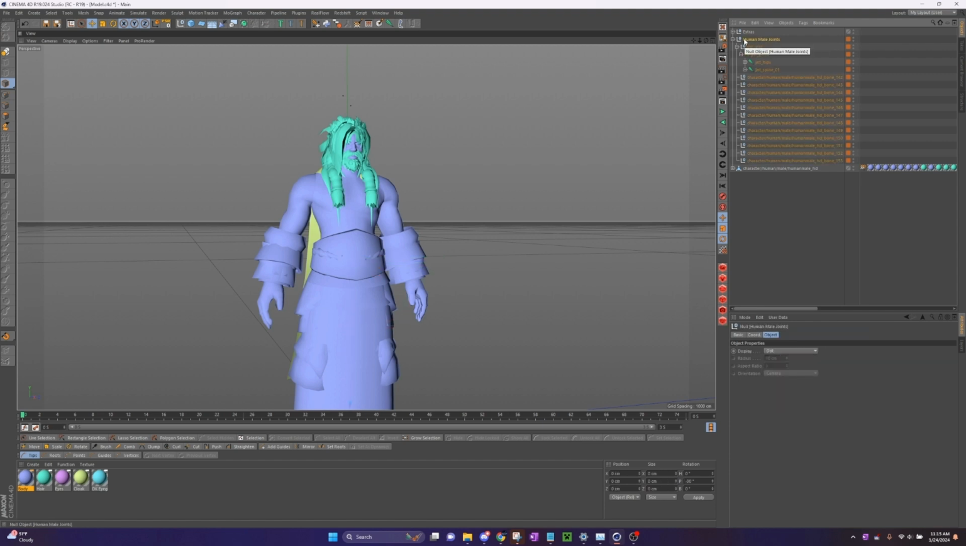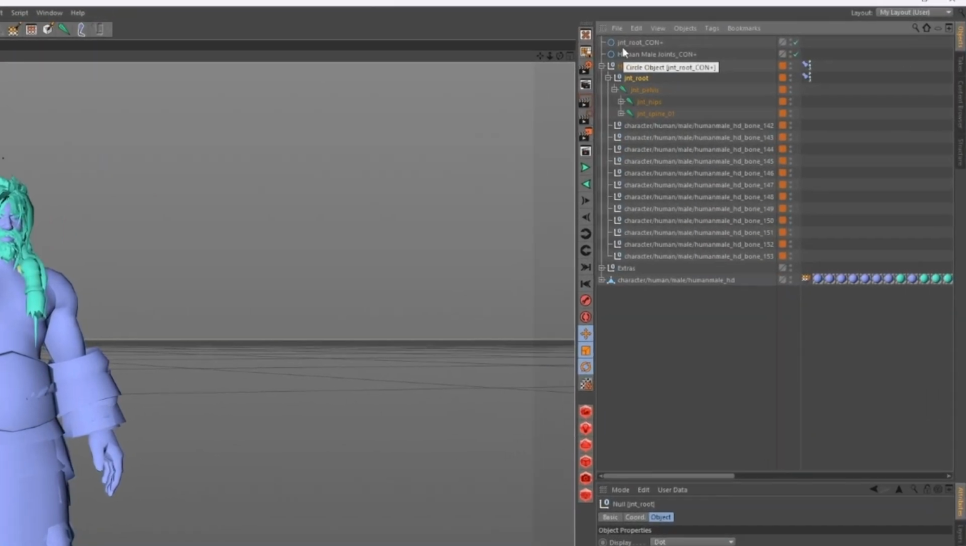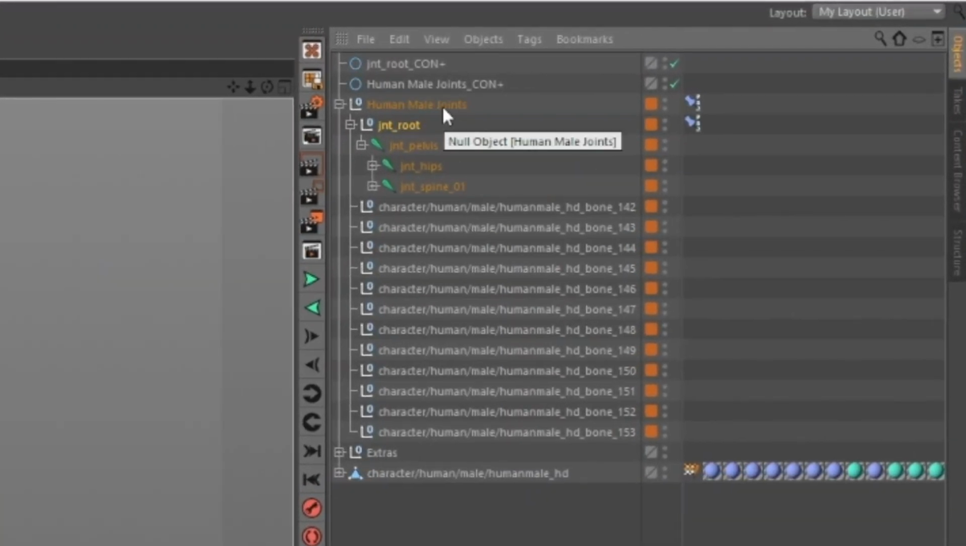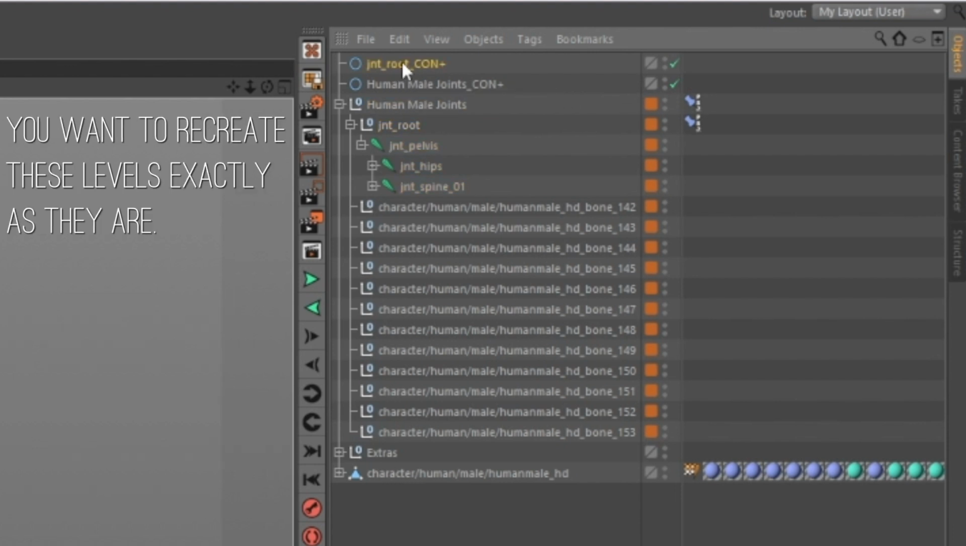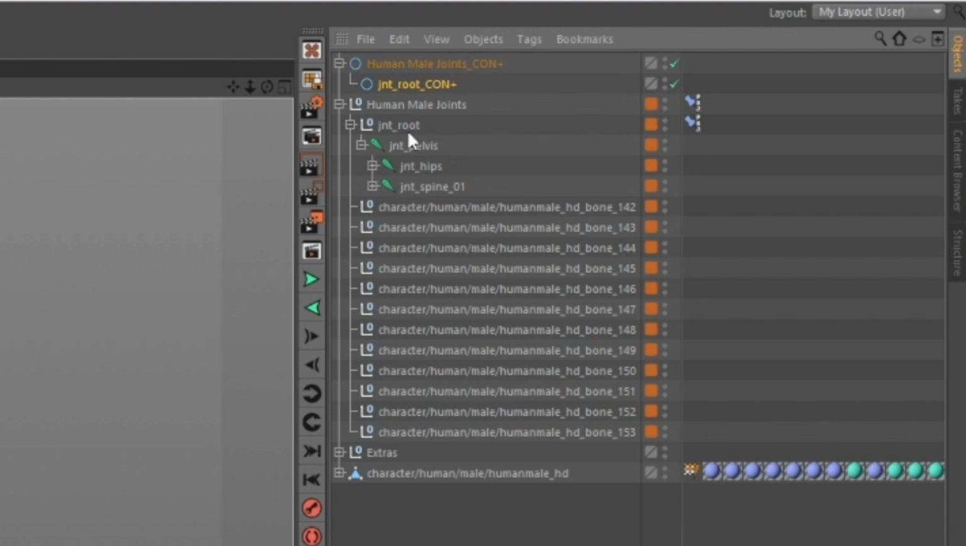So we're going to start from the very top, and I'm going to put this at the very top of the list here. Boom, we got one. Boom, we got another. As you're creating these constraints, again, you want to remake this hierarchy. You see here that this root is actually a child of this human male joint null right here. So with this new root constraint, we're going to click and drag that underneath the human male joint constraint. We're trying to recreate this whole system here.